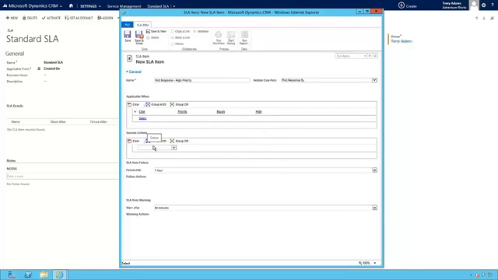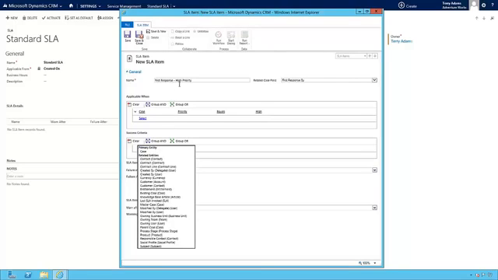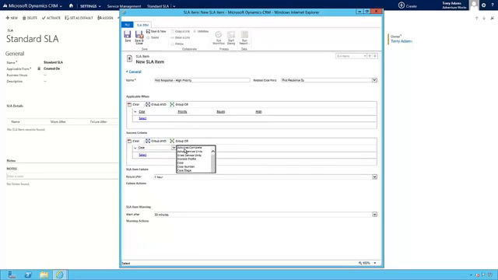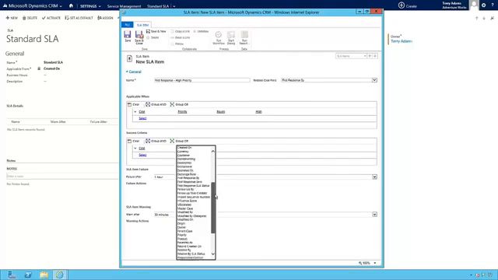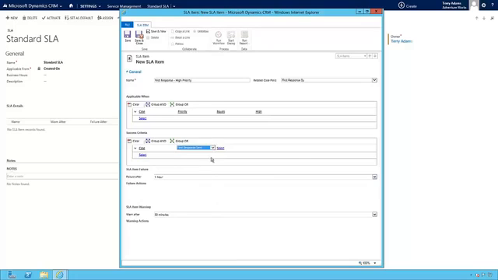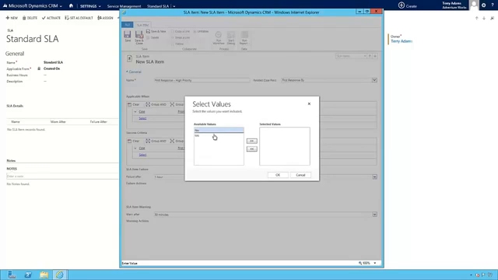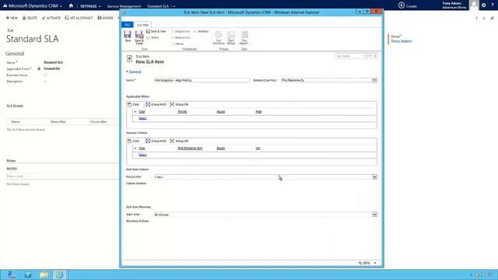For success criteria, I need to define what criteria needs to be met for this SLA to be considered successful. In this case, I call this first response. So for the success criteria, I'm going to choose first response sent. I'll choose equals and yes.